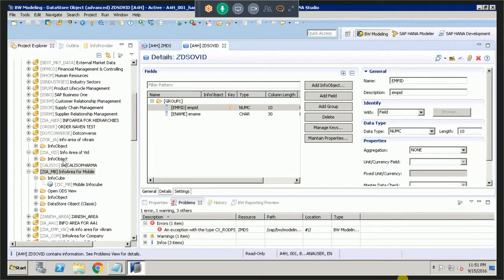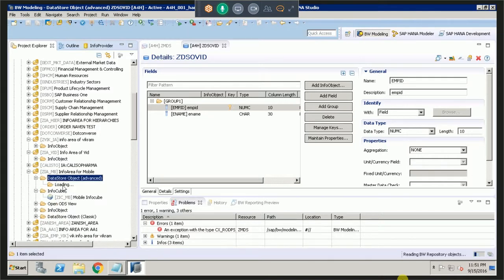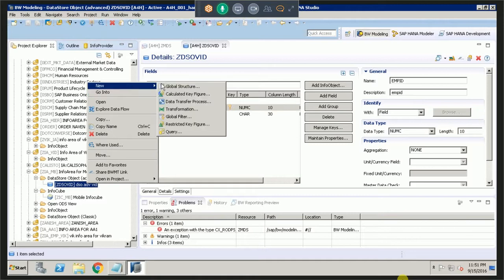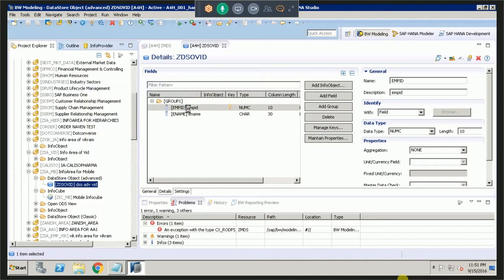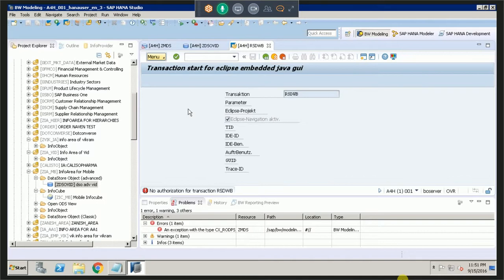See here, I will refresh this project. This is the advanced DSO which we have created. And here is a transformation. So you understand every option is here. Here is a transformation, and it is not appearing in this window. So here is one option. See, create new session.